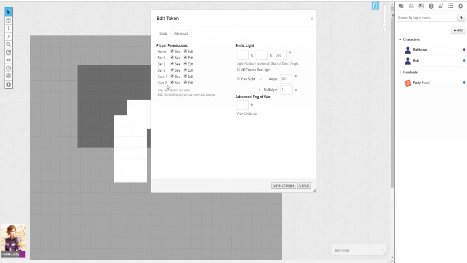And then with aura 1 and 2, this is if you just want to give something like an aura, like Spirit Guardians. Emits light and has sight. This is only valuable if you're using Fog of War or Dynamic Lighting. If you don't use it, then you don't need to worry about this. And we leave it at that.